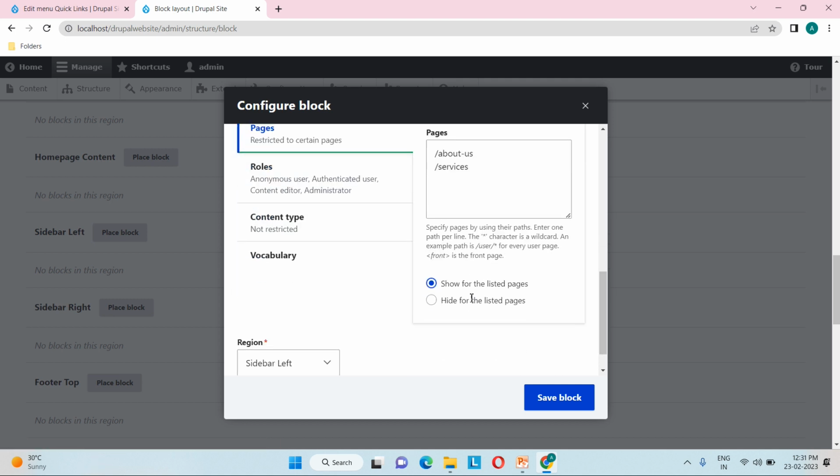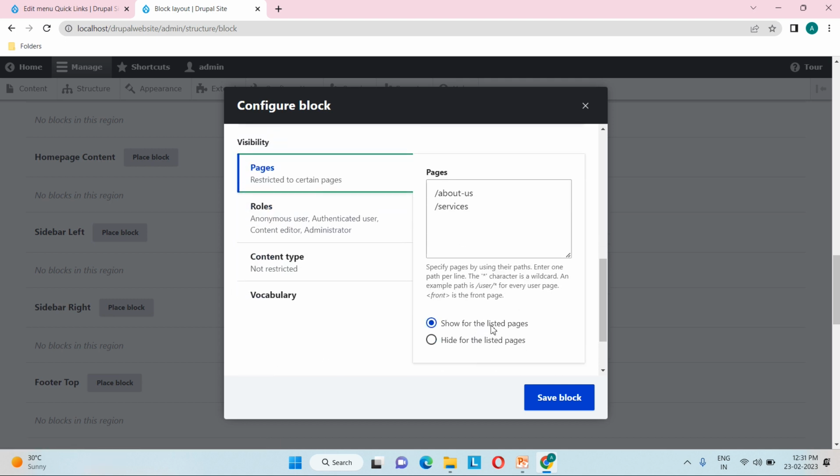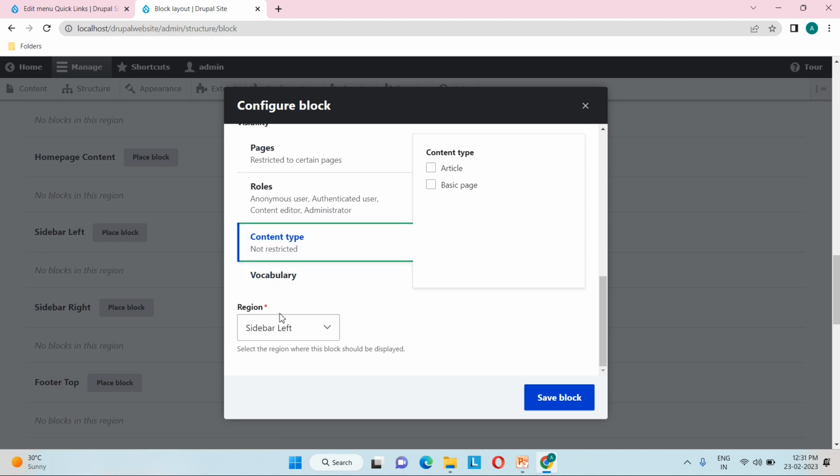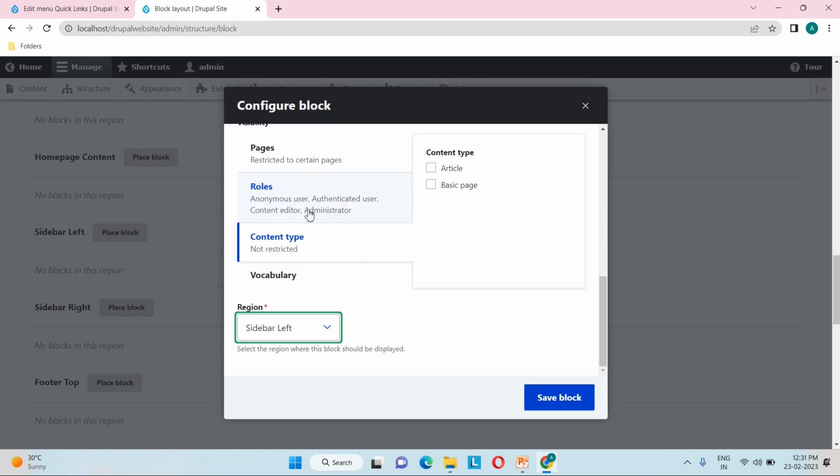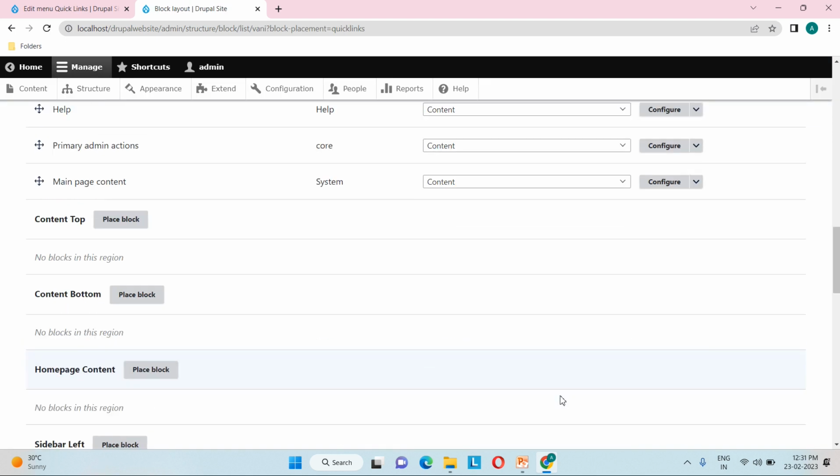Because here I have already provided the configuration for which pages it should be visible on, this block, I will just skip it. And here is a region where we can select any of the regions, so where exactly this block should be visible. So I will just select sidebar left and save the block.